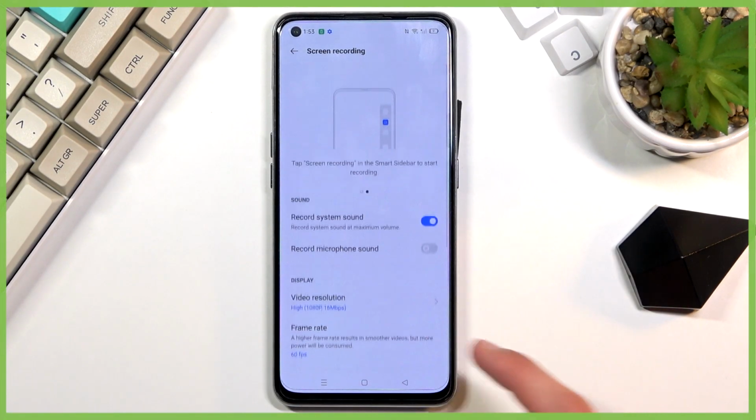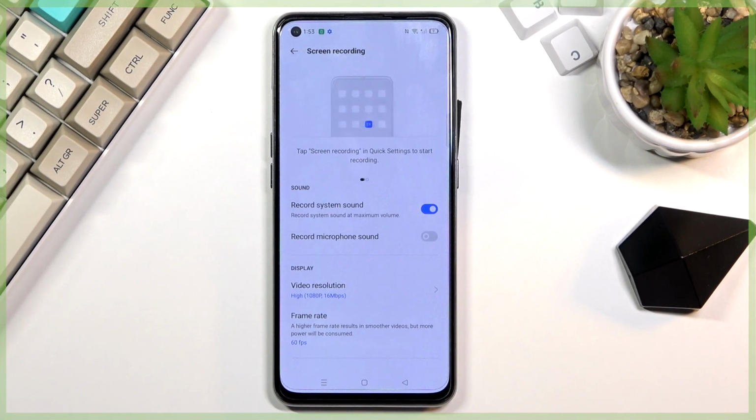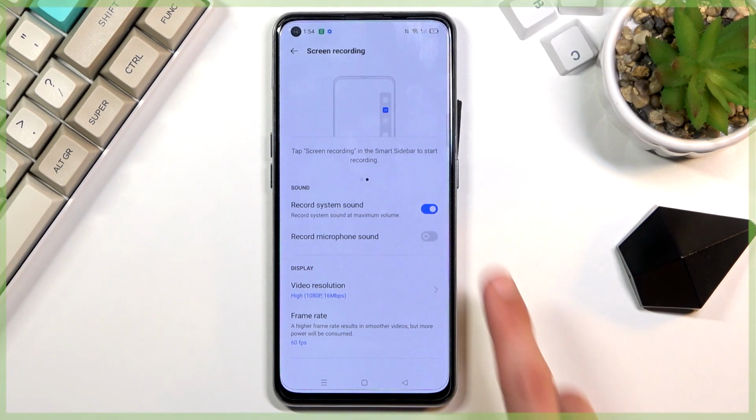Now, lastly right here, we have sound, which probably I should have started with. By default, it's going to be recording the system sound, which is whatever the device would be making. If it's a game, whatever the game sounds are. If you don't want that and you want to have just completely muted video, you can turn that off.